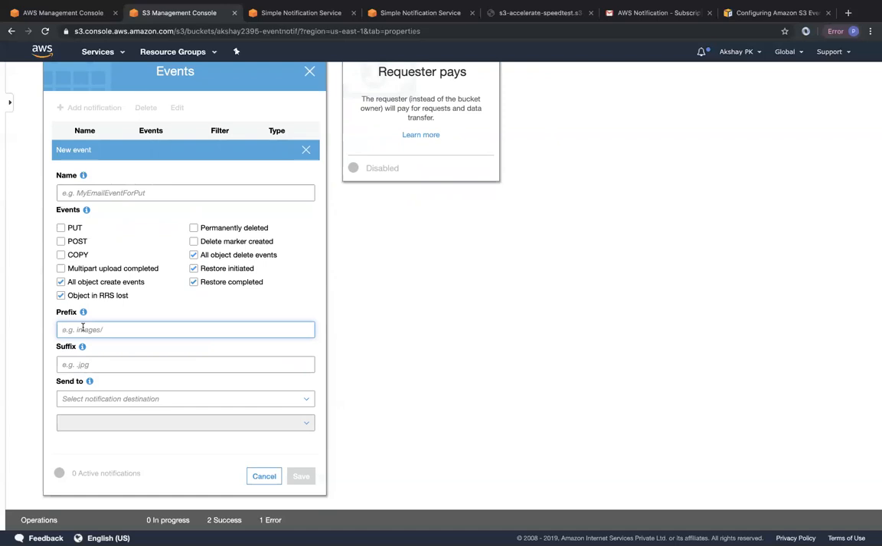Okay. So these are optional settings, but this is a mandatory setting as to where you want to send it. So we saw that the destination can be an SNS topic, it can be an SQS queue, or it can be a Lambda function.